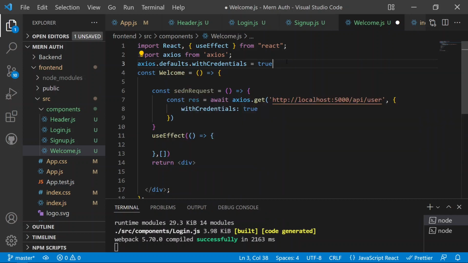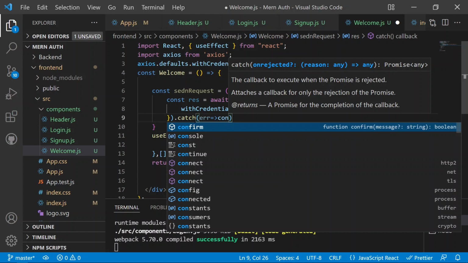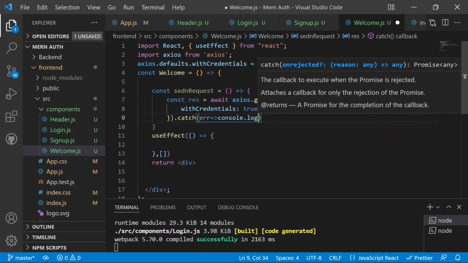So now we are sending that request, and now we can add a catch statement after that. In the catch, we need to get the error. We can just console.log the error that we have.